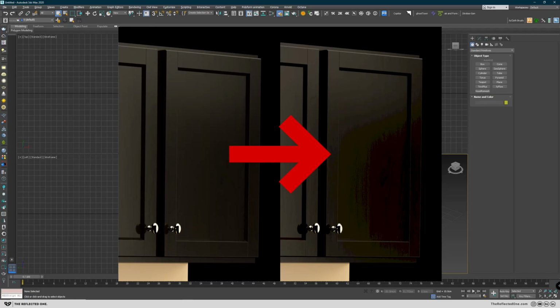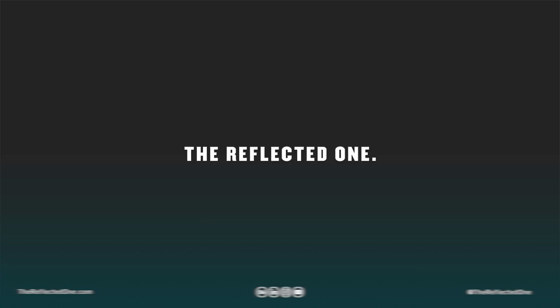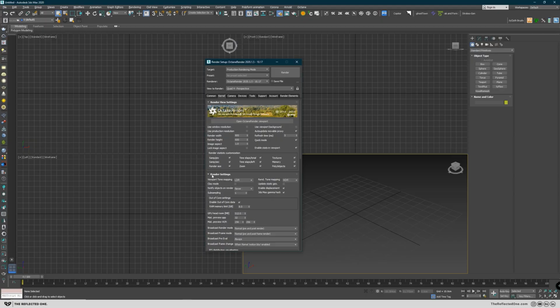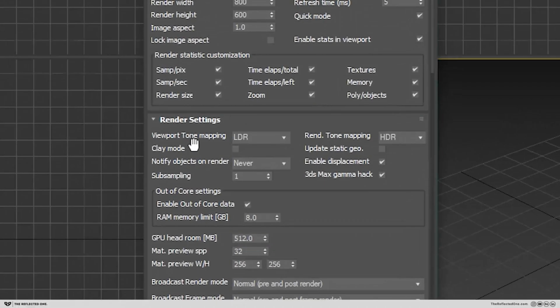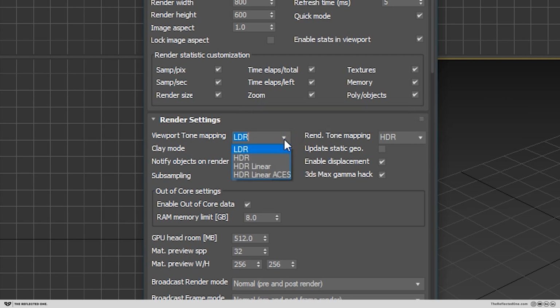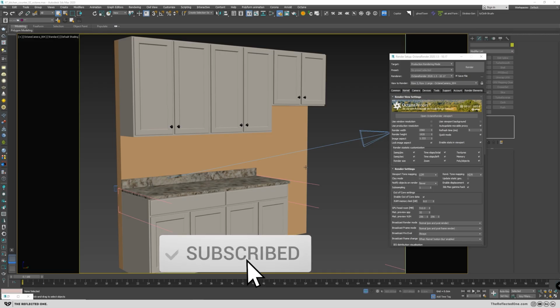So, you rendered your scene and you saved it, but the saved image looks different than what you see in the viewport. So, let's fix this problem. Here's an option in render setting which is viewport tone mapping, and it's set to LDR by default. You have to change it to HDR. Let me show you why.